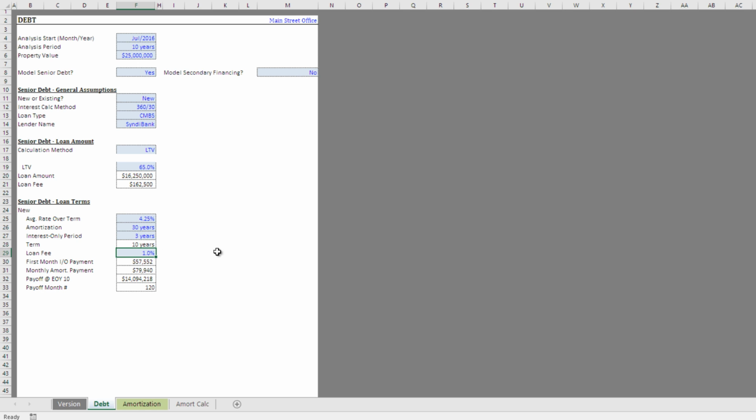And then a loan fee. I'm going to say that it's going to cost 1% to originate this loan. And now we have senior debt modeled.